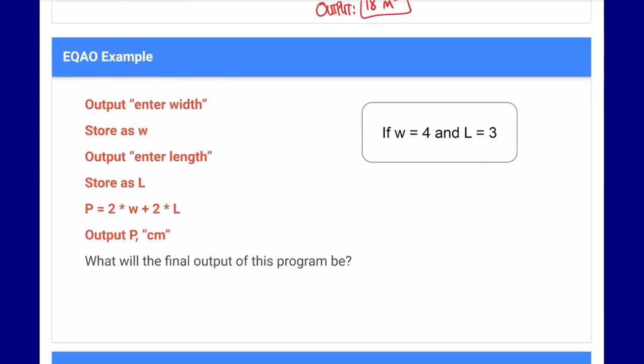So here is an example from EQAO that you might see. There are pseudocode questions on EQAO. Output, enter width, store as W. Output, enter length, store as L. P equals 2 times W plus 2 times L. Output P, centimeters, or cm. What will be the final output of this program? So the output is asking for enter width. You get kind of like a speech bubble or instructions that says enter width.